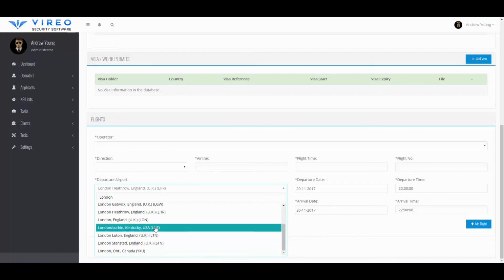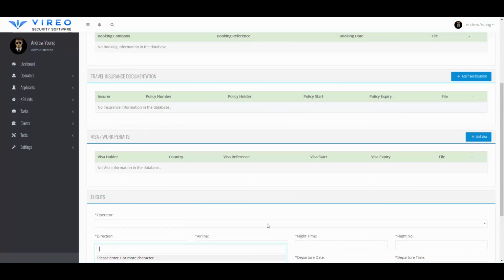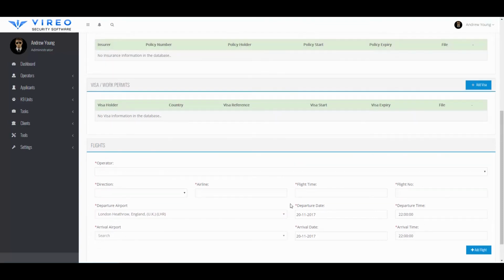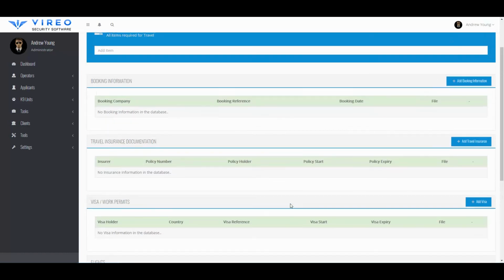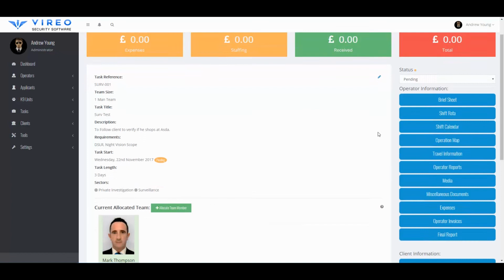These are stored in the database. It includes every military and civilian airport in the world, and this can be added so the guys on the operation know exactly when the flight is. They've got the work permits, the travel insurance and the booking information if they are ever abroad.